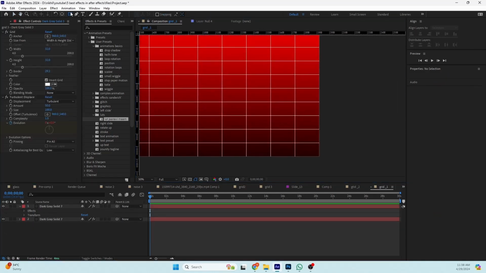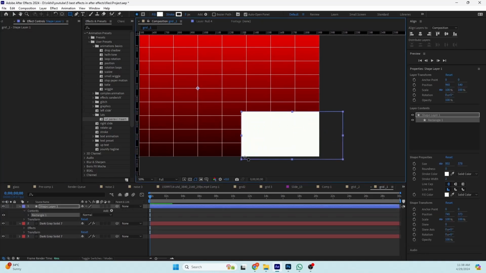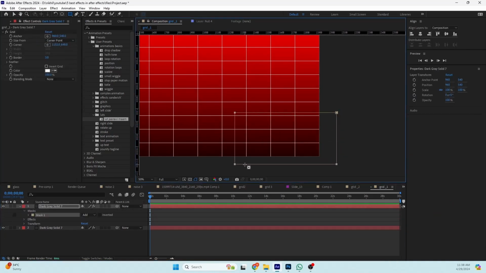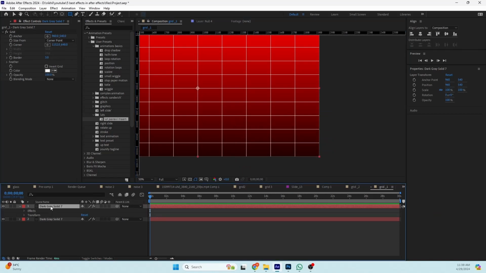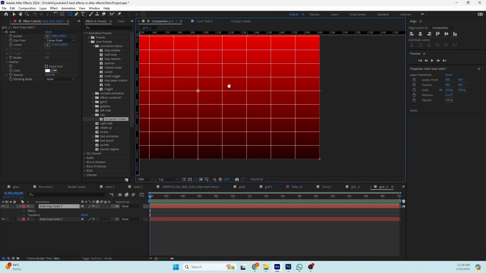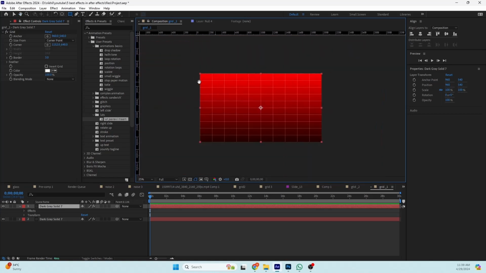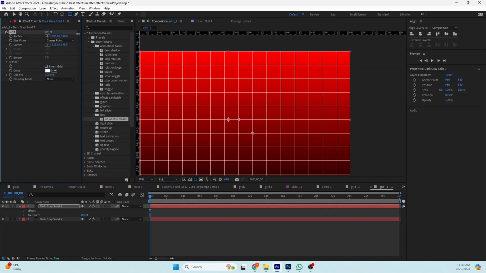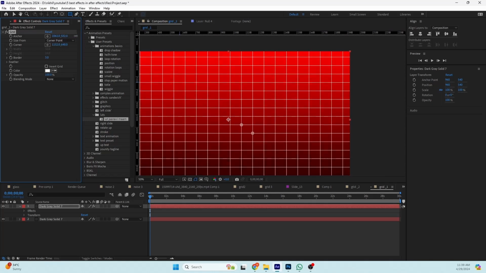See, if I apply a mask on this layer, it doesn't really care about any mask. So keep these two things in mind and just see what it can create. It just creates a grid, and we have the anchor point so that we can play with the anchor.